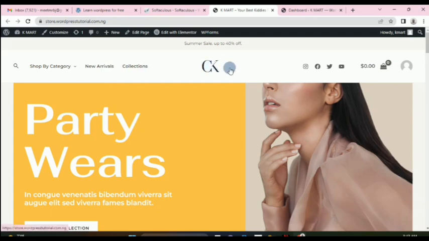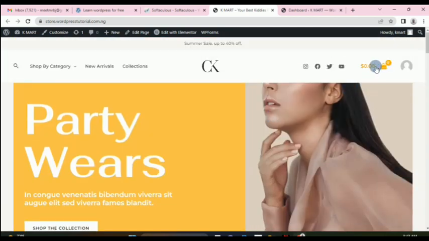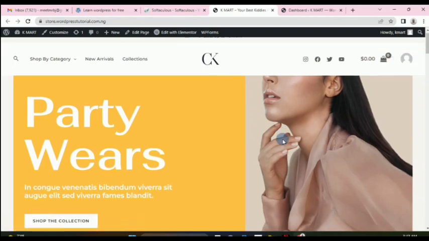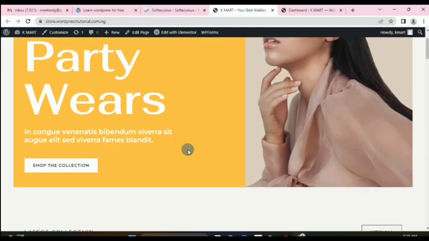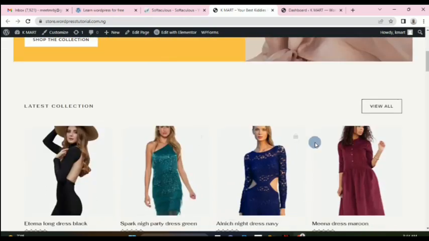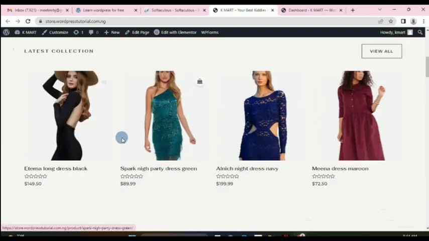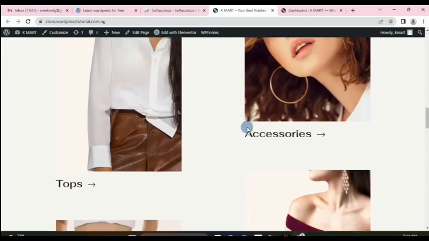Then this is the logo. Then we have the social, and this is what the person is owing, and whatever is due. This is the person's cart, and this is the account of the person. Then we have this header here that tells us about the shop. Then we have latest product, latest collection. Then we have new arrival, and so on and so forth.